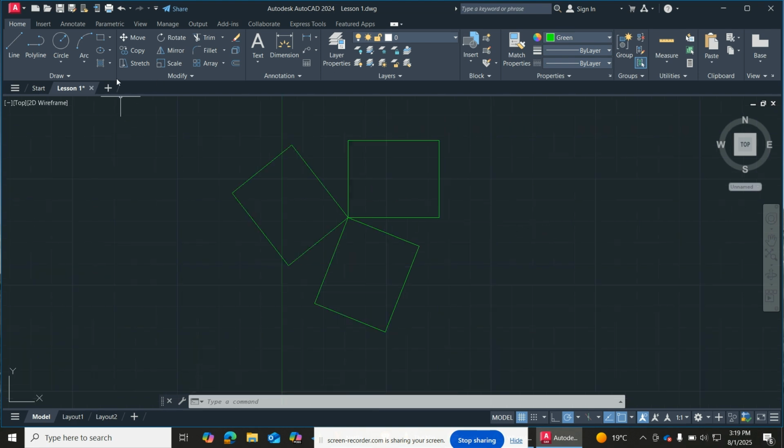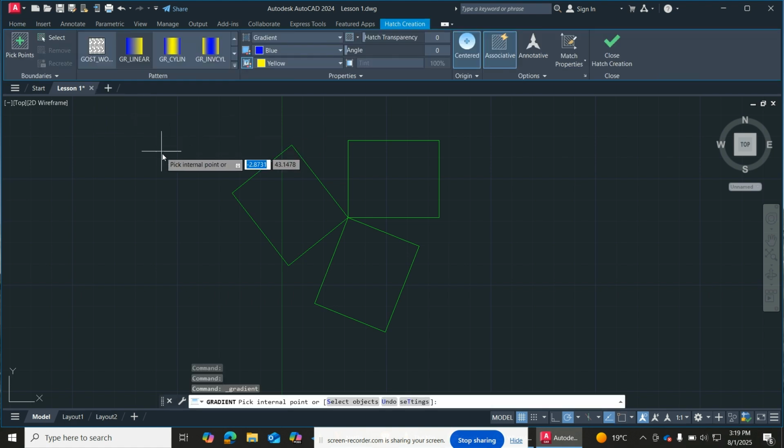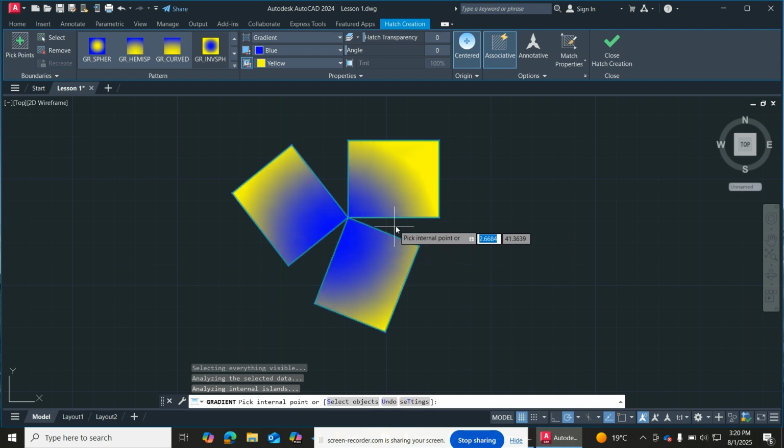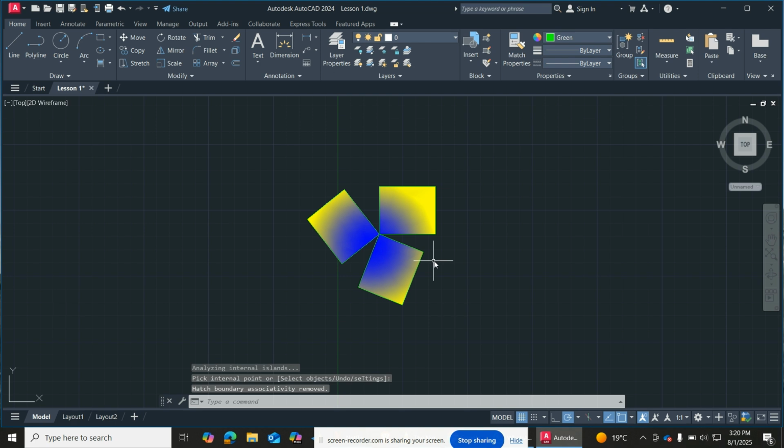Tunaweza hata tukaipa gradient, let's say gradient, right? So let's say which gradient? Let's say this one, here, here, here, here. Then say close. So you see?